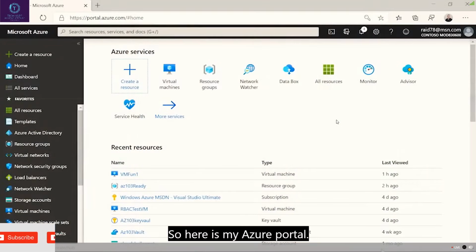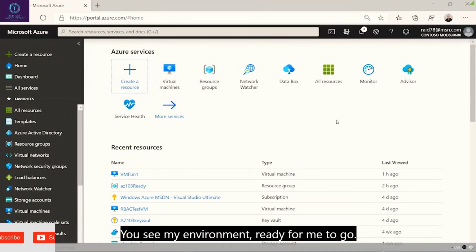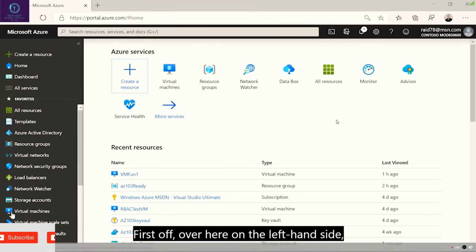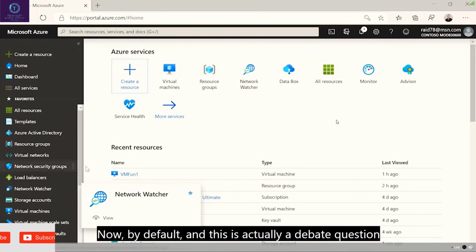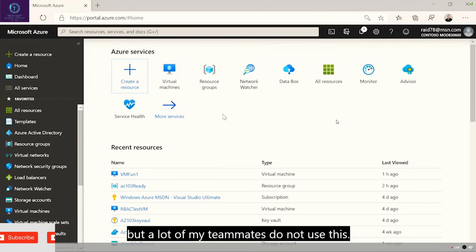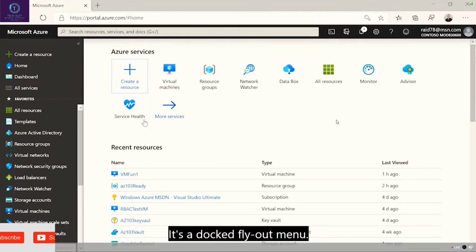So here is my Azure portal. You see my environment ready for me to go. A couple of quick things you'll want to tour around inside the portal. First off, over here on the left-hand side, you have your management bar. By default, and this is actually a debate inside of Microsoft, this is how I learned to use Azure, but a lot of my teammates do not use this. It's a docked fly-out menu.